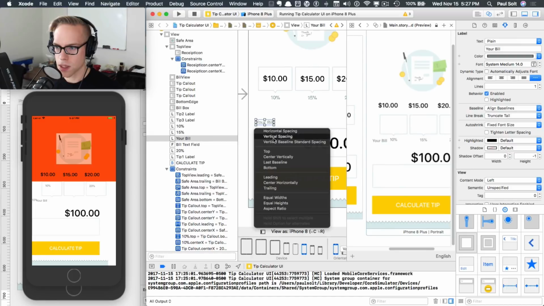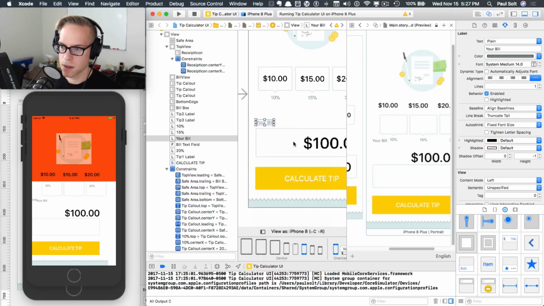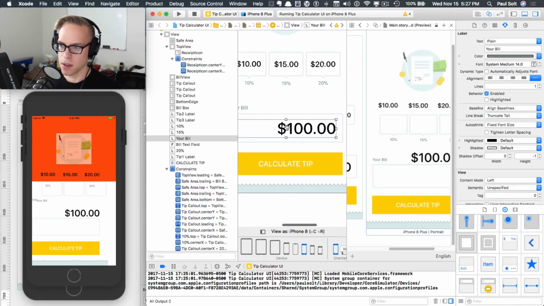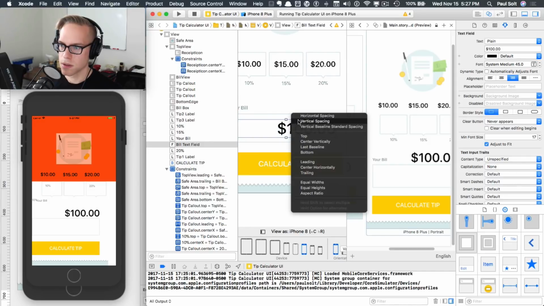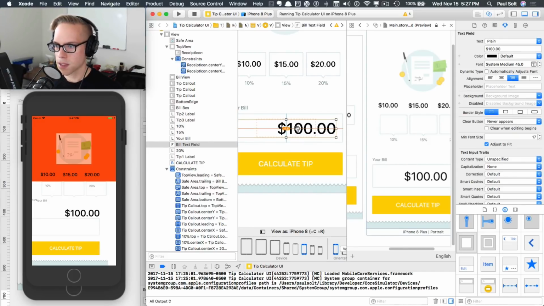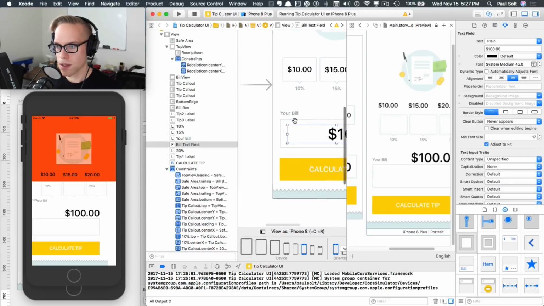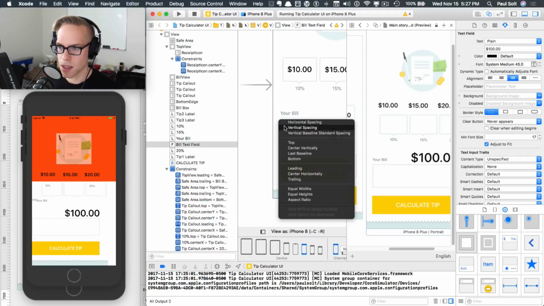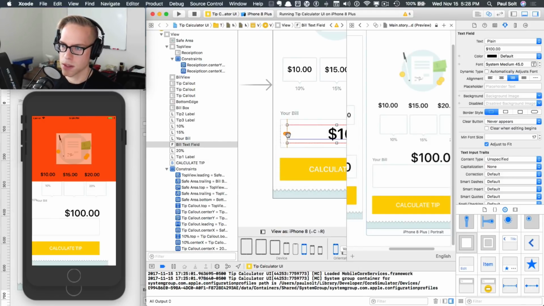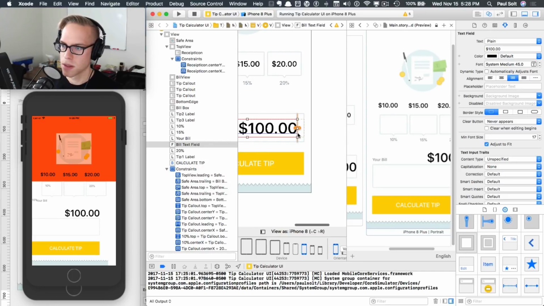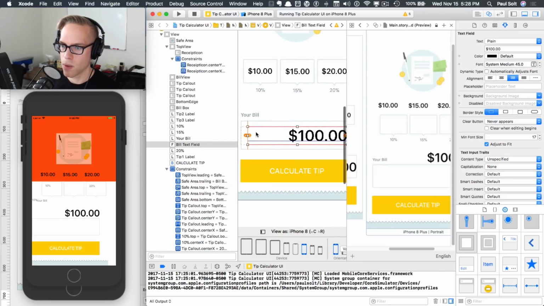We can set up these constraints. We need the leading and the vertical spacing. And this needs to be sort of centered, so I'll just put this in the center just to keep it simple. Now that's going to want to resize it, so that's not actually the right one. What we need to do is set up our leading edge and our trailing edge to this. And then I want it inset, so I don't want it to make those changes.